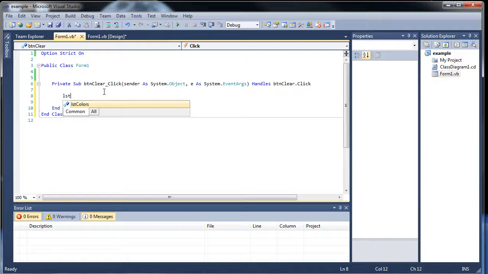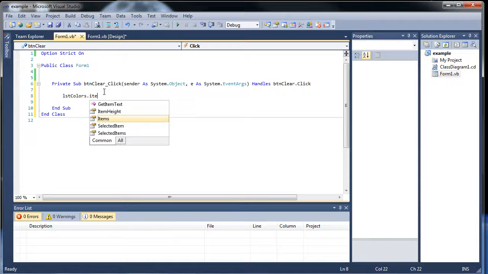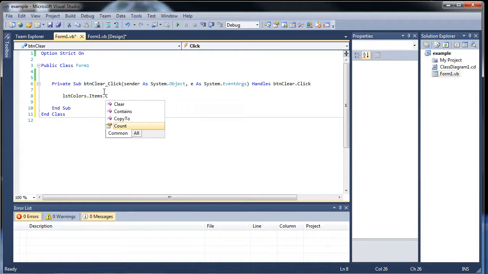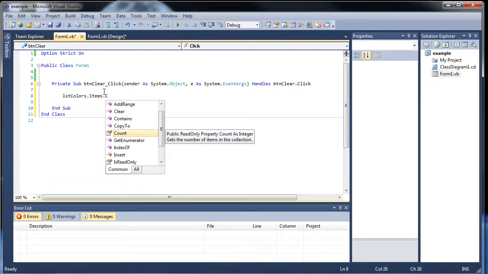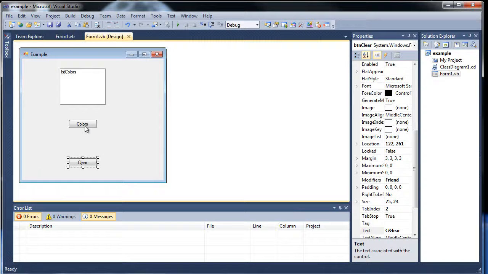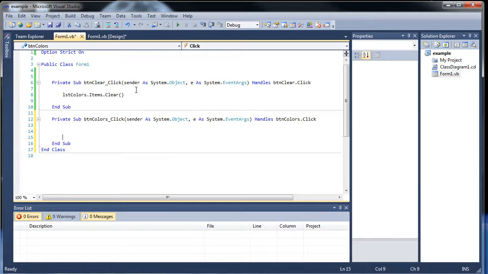So then we go list, dot items, dot clear. So that's simple. And go back up here. Let's go to colors here and figure out how to create an array.